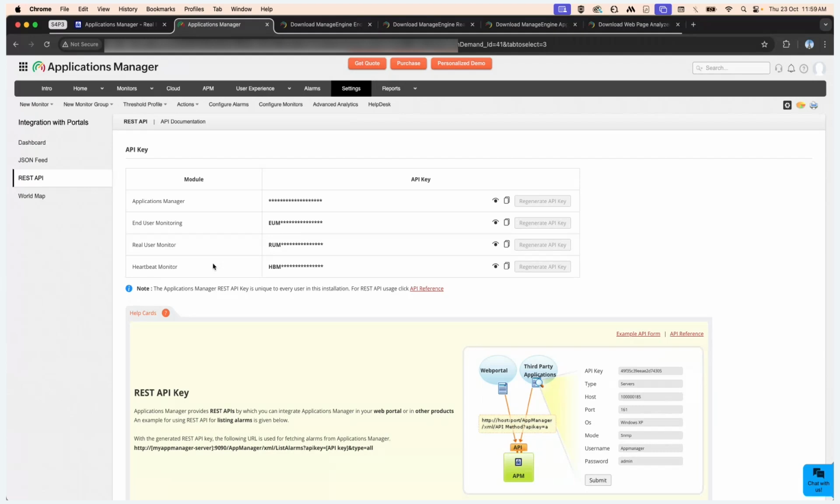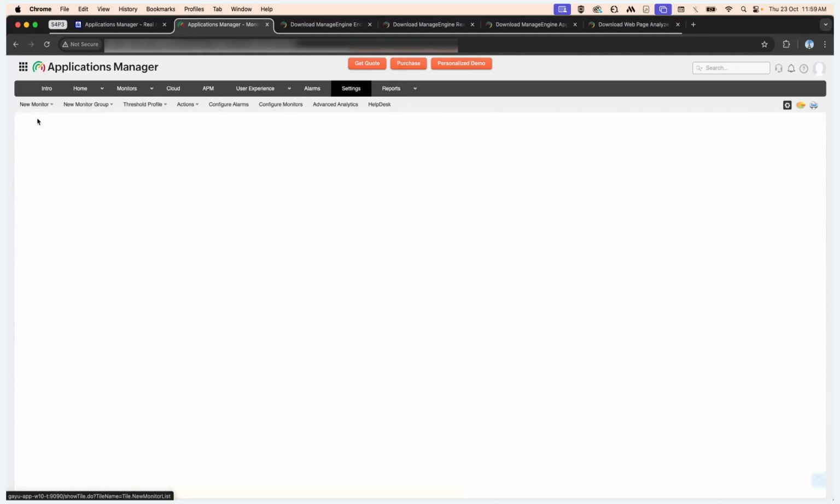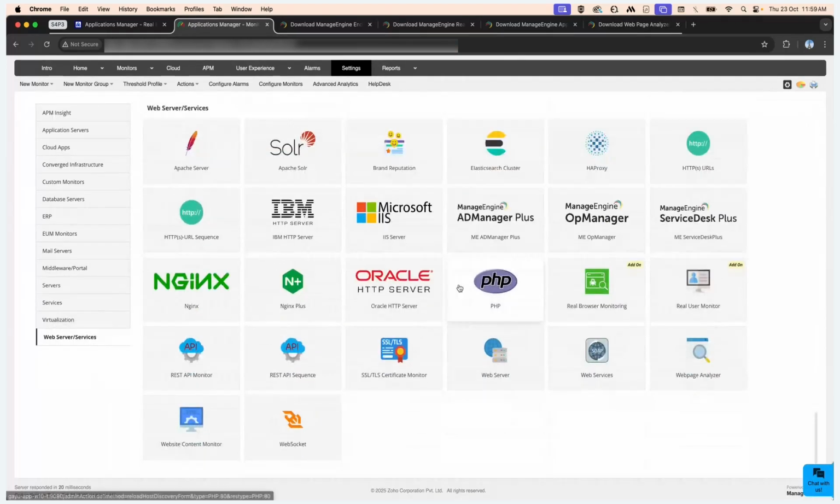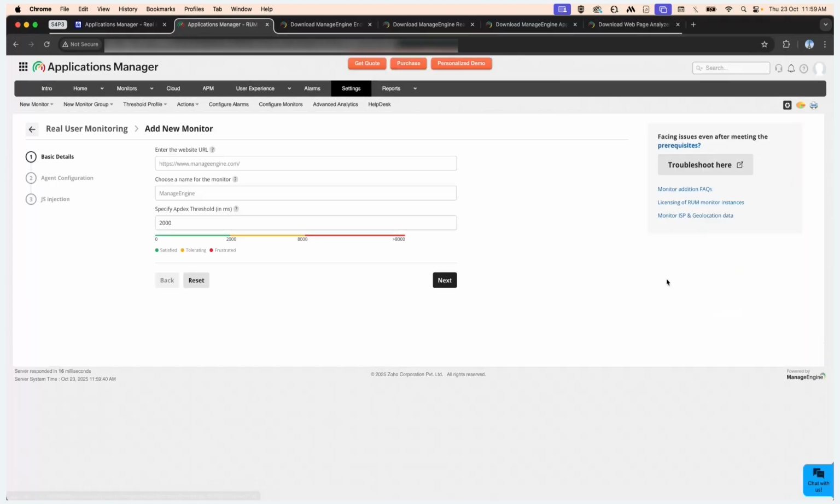Once you're done installing, you can navigate to new monitor, click on add new monitor, click on web server and services, and you'll find real user monitor right here. Once you enter the website URL, you'll be asked to specify a name for the monitor and an APDEX threshold. You can set this threshold based on your preference in milliseconds for your satisfied users, tolerating users, and frustrated users.